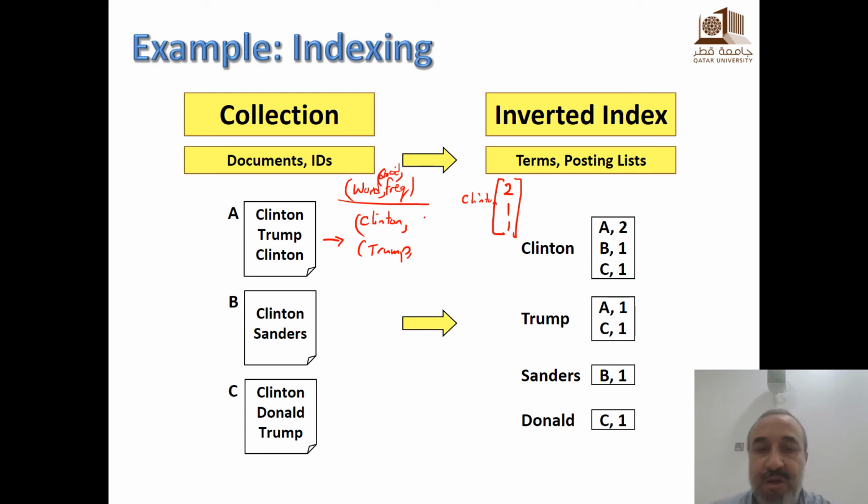So that will be Clinton and what, Karan? A2. And this one? A1. Is that clear? Okay. And we do the same for the others. Now we don't have just two, we have A2, B1 and C1. Okay? What will the reduce do then?